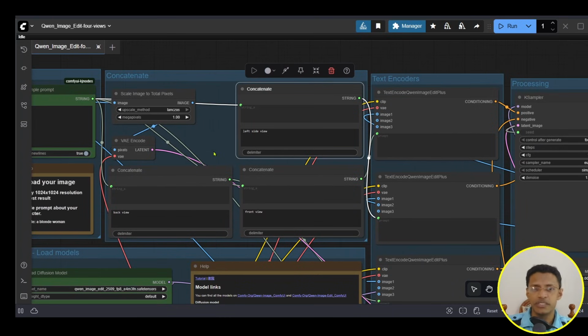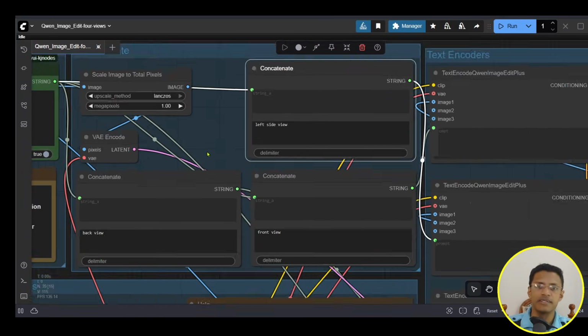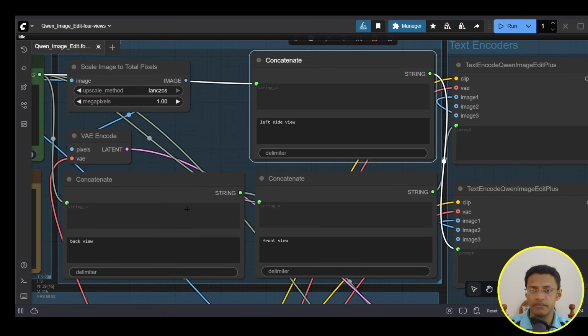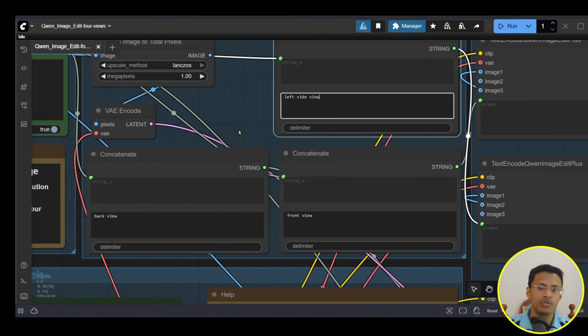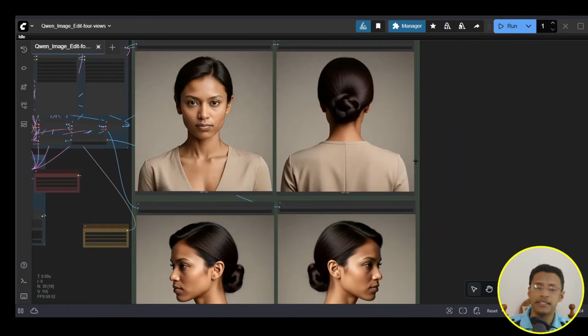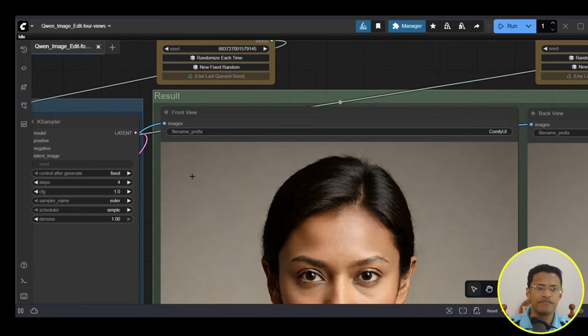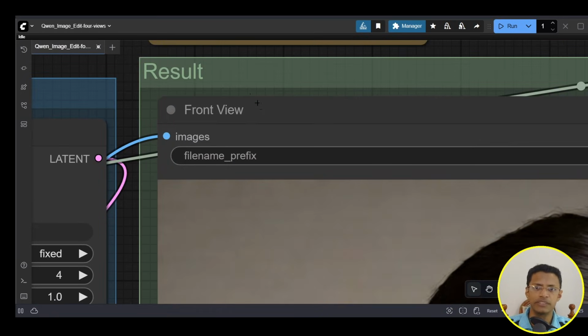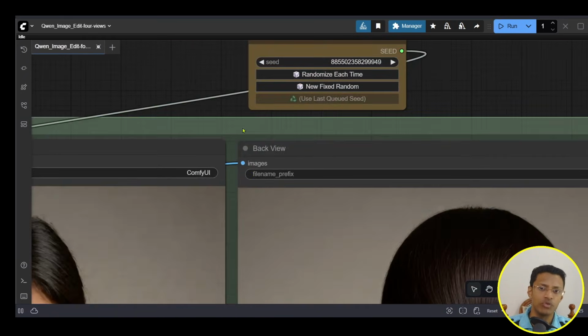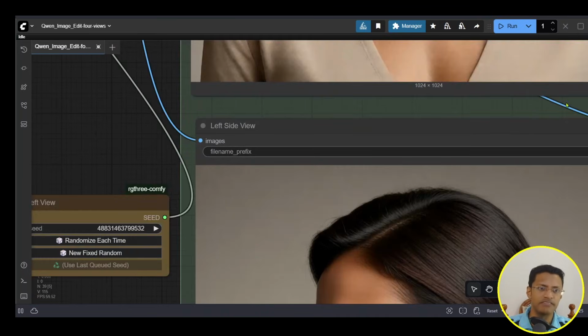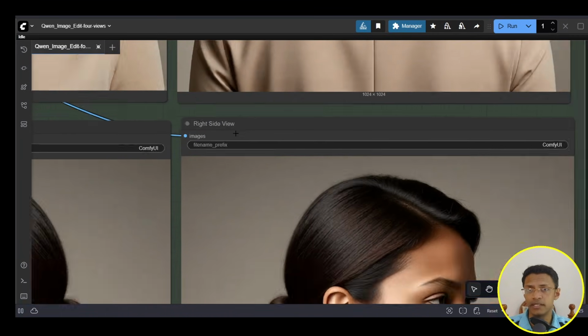If for any reason you are trying to repurpose this workflow for something else, this is where you are going to make the modification. Whatever you put here is what output you will get in these views. I have the view label at the top. You will see front view here. This one is for the back view, then this left side, and we should have right side here.